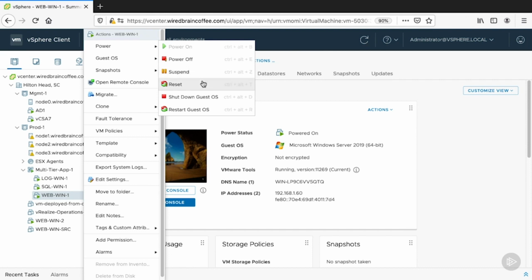And then you have reset, which is kind of like the old physical PCs. If you remember that, they always had a reset button on the front.